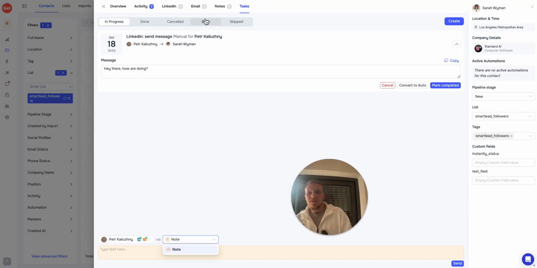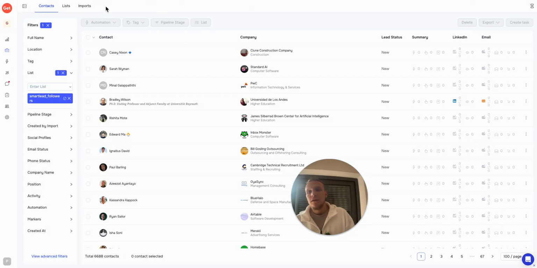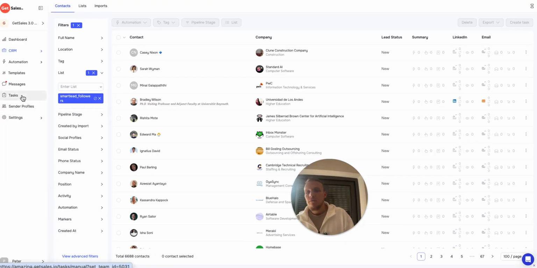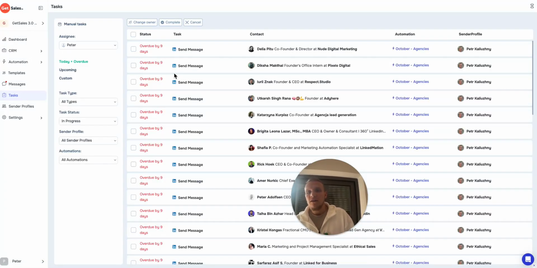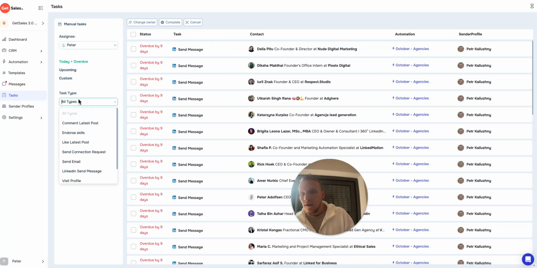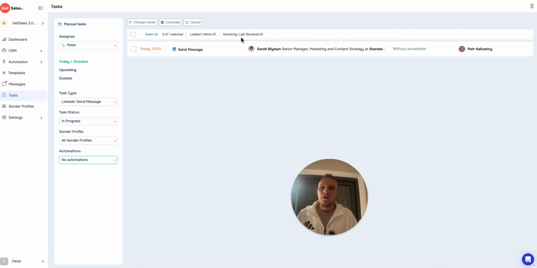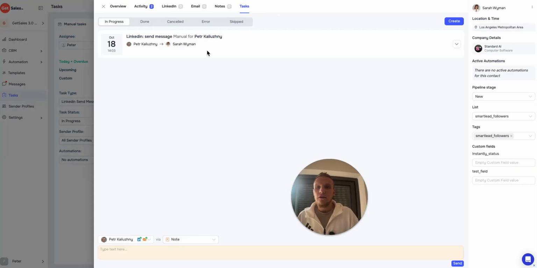But apparently that's not convenient, to get inside of the lead to find out that you have a task. That's why you have a separate place for tasks. You would have to navigate to the menu, to tasks, and you'll see a list of tasks you have assigned to you. Let's say that would be LinkedIn send message, automation, no automation. Here we go. Like this lead, Sarah, you have this task, you follow up, and you complete the task.